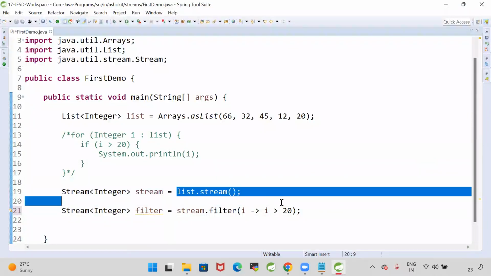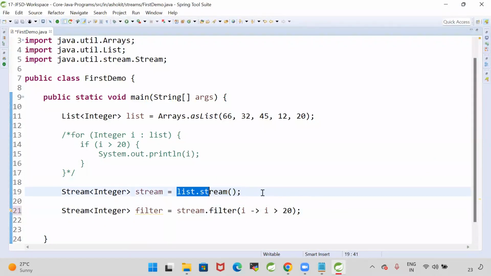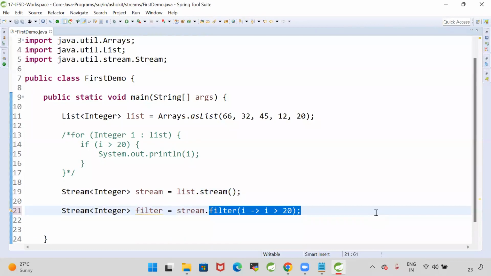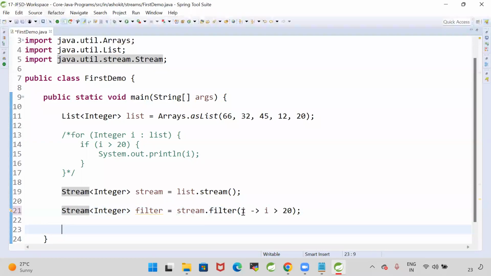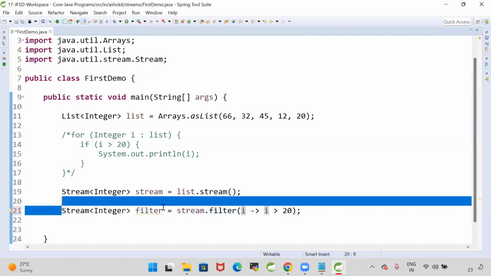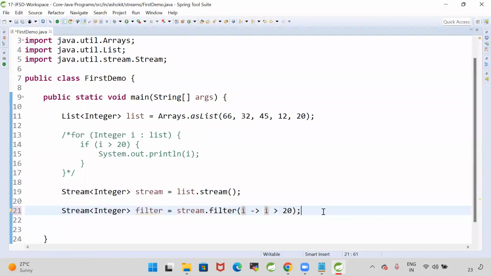Now, first I'm creating a stream from the collection, list.stream. A stream object is created. Then stream.filter, I'm calling the filter method. Filter is a predefined method available in the stream interface. That filter method is taking a predicate. It will take each element from the stream and check the condition. Whoever is satisfying this filter condition, those elements will be added to a new stream and the new stream will be returned. That is called a filter.